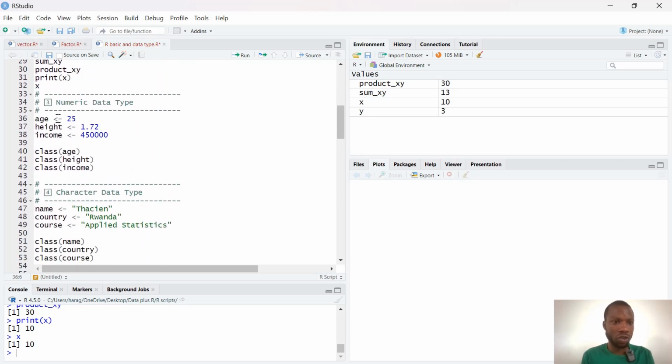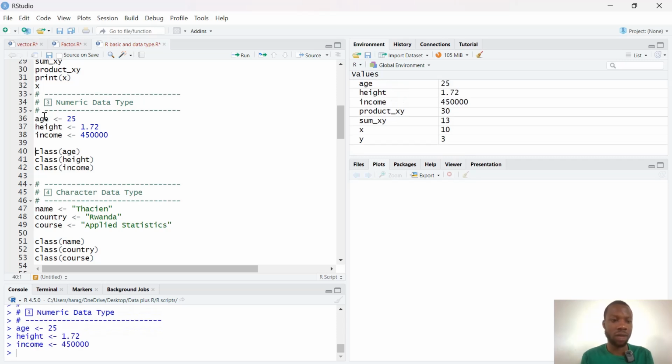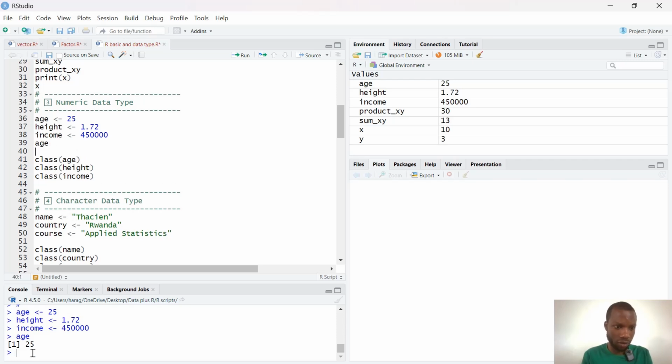So this is also the numerical data type. We are going to see, if we are generating an object, how to confirm whether it is numeric or not. As I told you in the introduction, the function we use when checking the object is the class function. So I'm generating the objects called age, height, and income. If I need to see the values of those objects, I type the names, and you see that I'm getting 25 here.